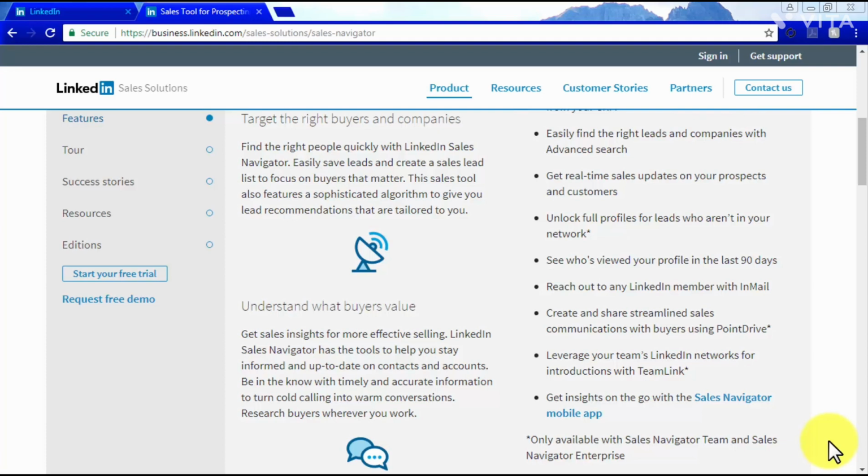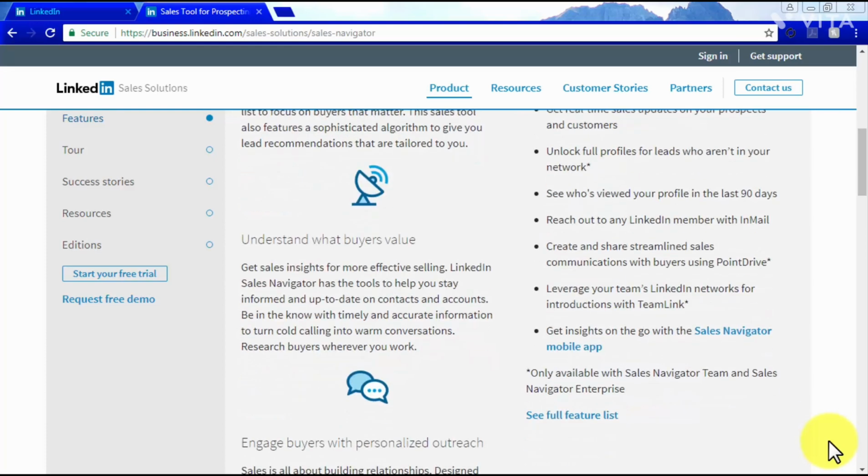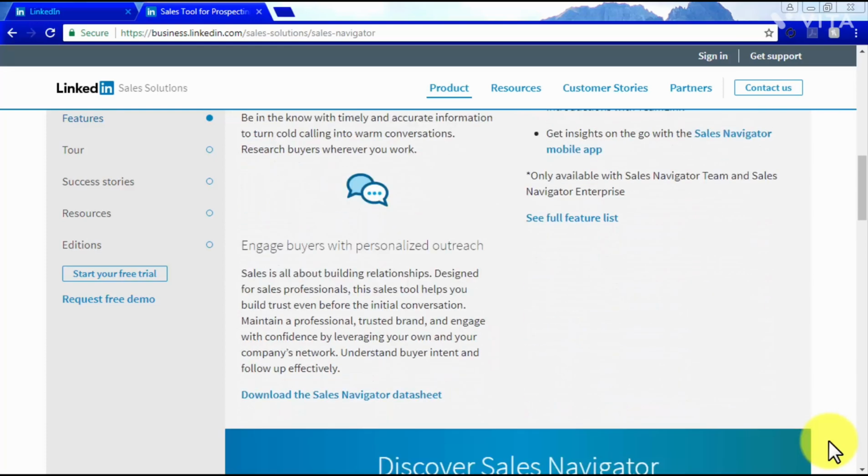Because LinkedIn understands that creating successful sales campaigns is all about building great relationships with your clients, the Sales Navigator will also allow you to engage existing and potential customers with a personalized outreach approach. This is easy to achieve because the Sales Navigator enables you to establish trust even before starting your initial conversation. In short, it is designed to understand your buyer's intent and follow up on it effectively.